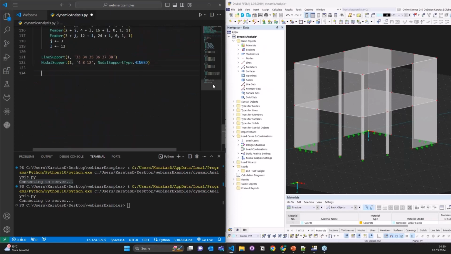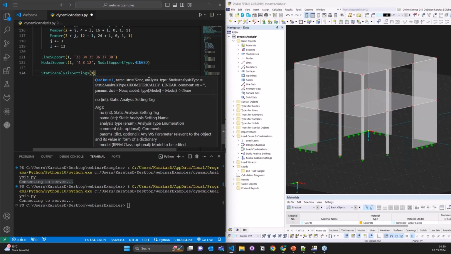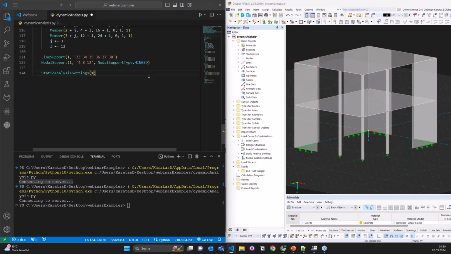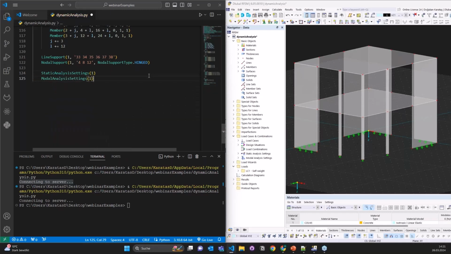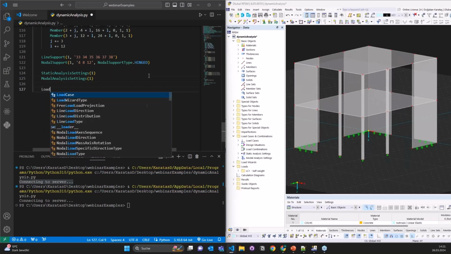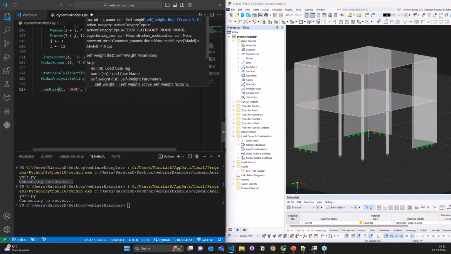Okay, after the nodal supports, I would like to create some analysis settings for static analysis settings. As you can see, there are lots of attributes for static analysis settings, but I'm just going to use the default ones. Also for modal analysis settings, I'm going to use the default modal analysis settings. After that, I would like to create 2 load cases. The first one is that I'm going to assign some dead loads. Also, I'm going to think about the self-weight too.